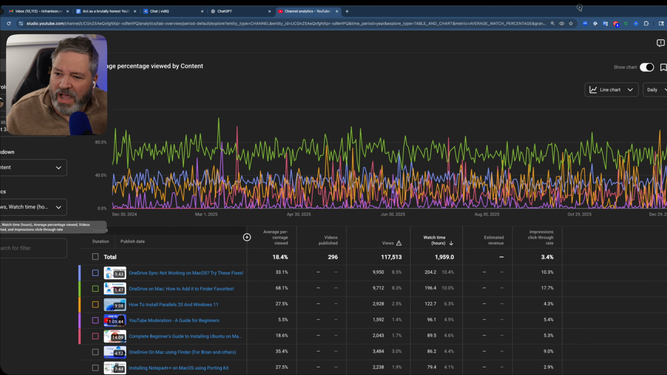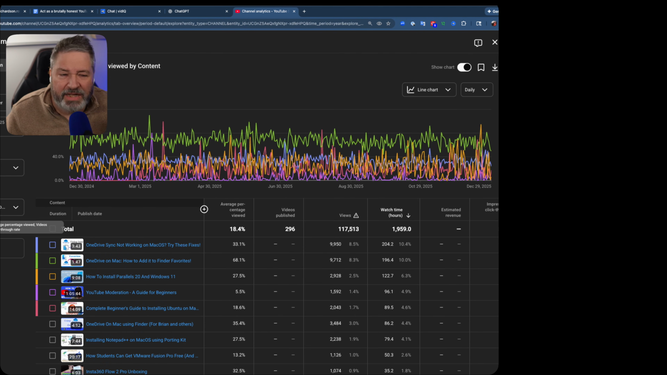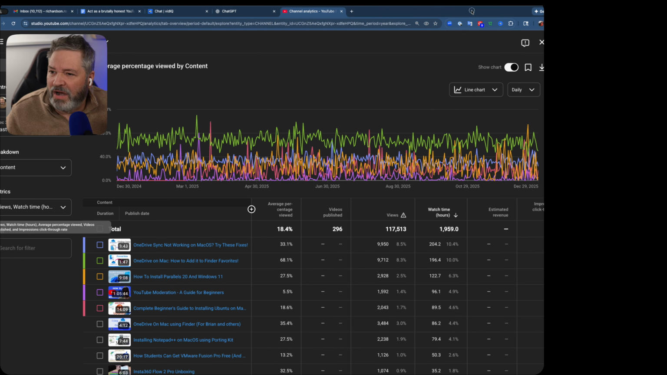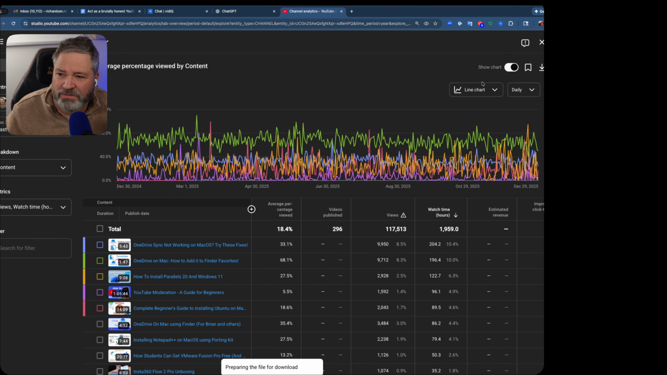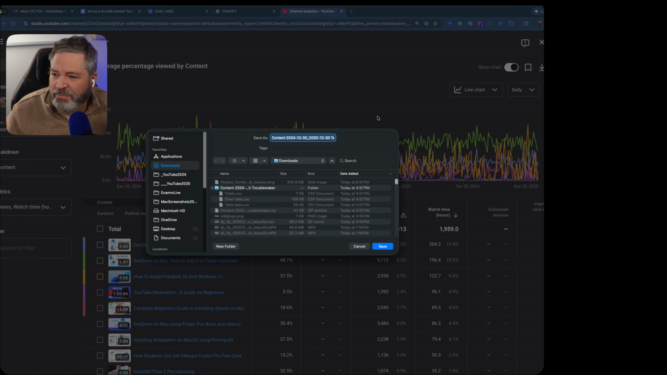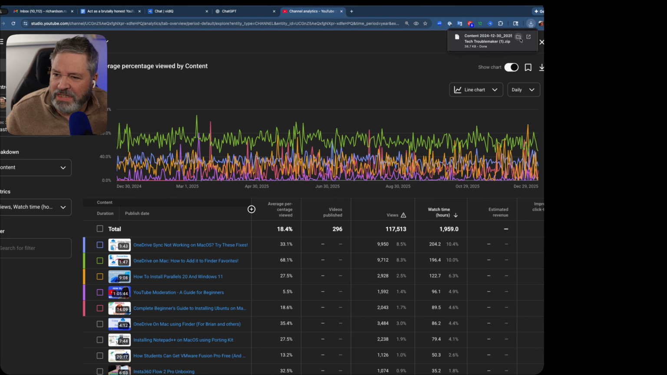And so then I want to go over here on the other side and drag it. Let me shrink it down so it's easier for you to see. There we go. All right, cool. If I click on this arrow and choose drop down, I want comma separated values. Okay. Preparing file for download. I'm going to save it to my downloads directory so I can find it easily.